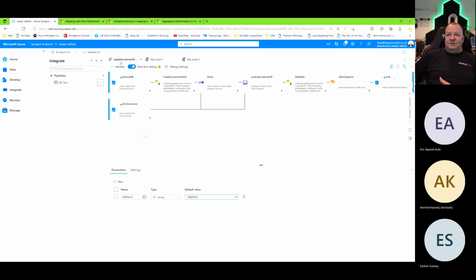And you can see here, we called this update customer dimensions. This is an example of a data flow that we can do here, creating the pipeline that's going to create all of the activities that we need.